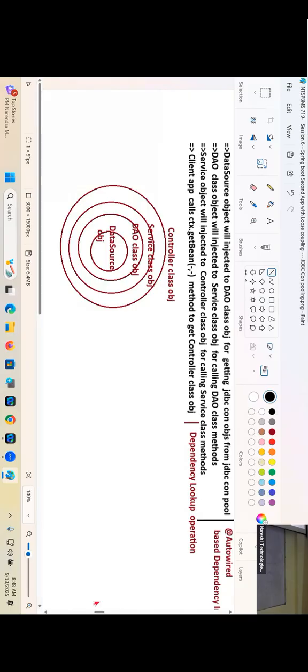What's the advantage of developing a layered application in Spring? We can make all classes Spring Beans. So the container will take care of object creation. Injections are possible. How? Data source to DAO to service to controller. Client application calls the getBean method to get the controller class object. Interest is coming or not?